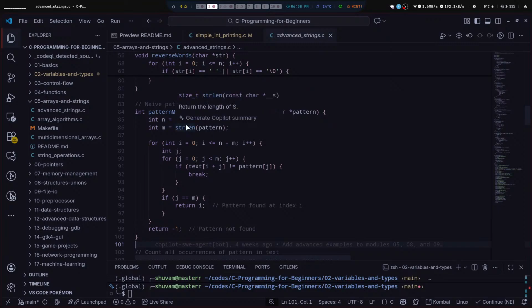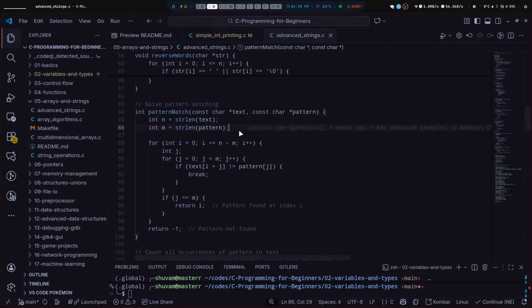strlen क्या करता है? स्ट्रिंग का लेंथ दे देता है, right? So you get the length of the text and the length of the pattern. There should be a simple check that you cannot have a pattern which is larger than the string itself. That is a basic sanity check that you can do.